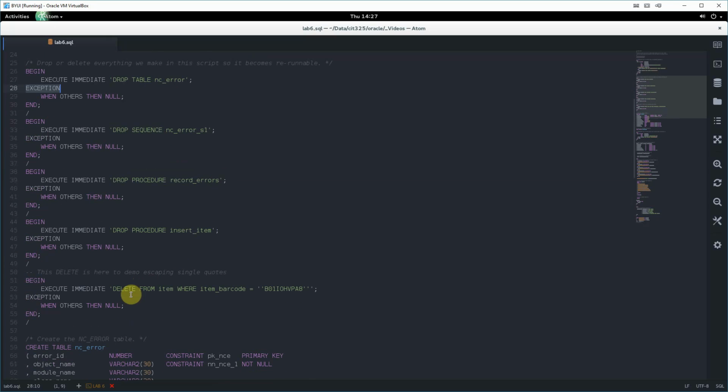Another thing I have down here, and this is a bit overkill, but I wanted to demo it, is I'm deleting from the item table where an item barcode equals this particular barcode. What I wanted to show you here is that we're escaping our single quotes. So this outside single quote, I'm going to highlight it right now, that's the close of this execute immediate statement. Right here's the opening. But I have to have single quotes around that barcode.